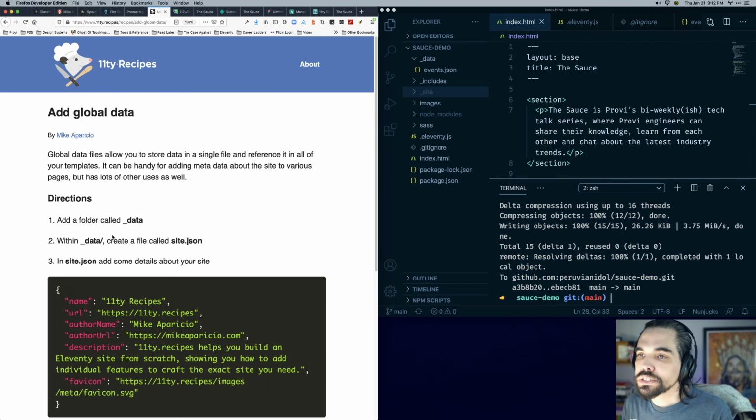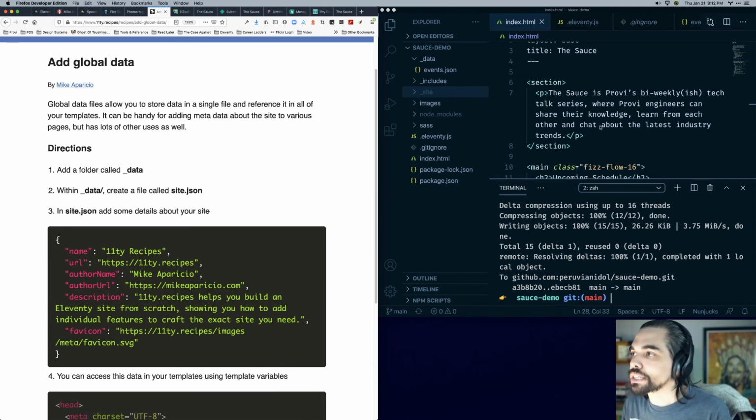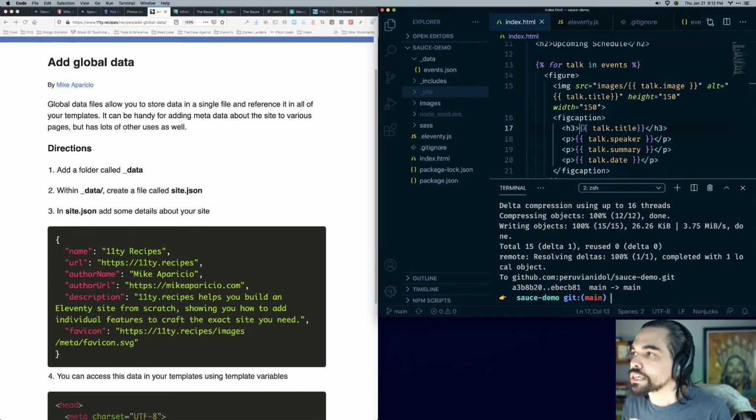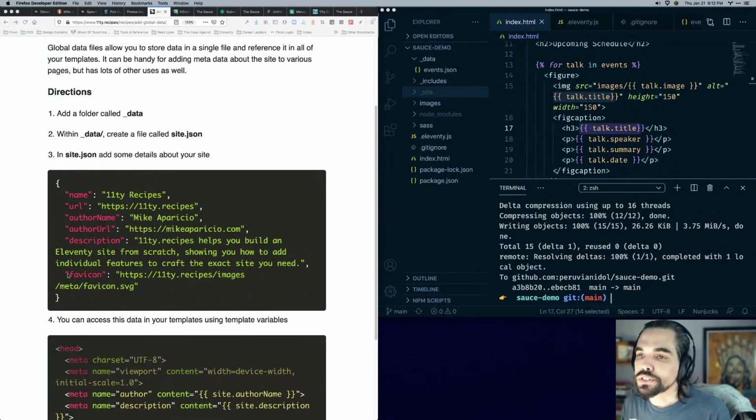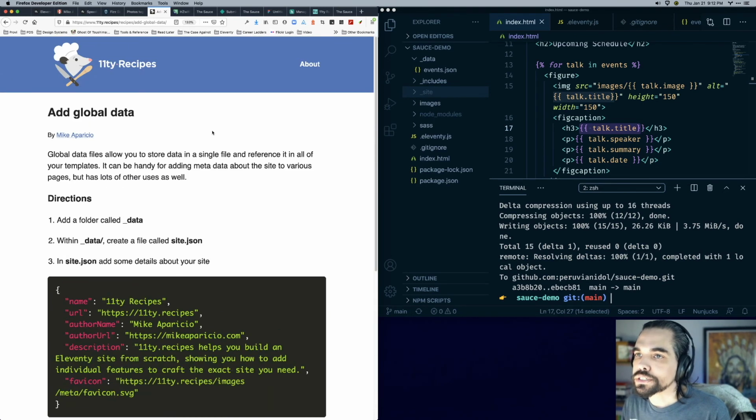Adding global data. You can make a file called site.json that has meta information about the site, which you can then inject in the same way that we did with the talk information. You would have site.url, site.description, and you can pull that into the meta information on the website, or use it in the website itself. You can use this for your favicon, so anything you find yourself repeating often across the site. Here's an example of pulling in the site author name and description, things like that, to provide meta information to your pages.